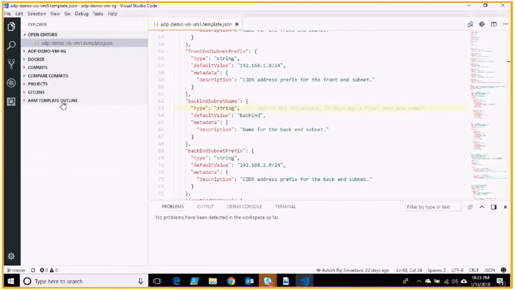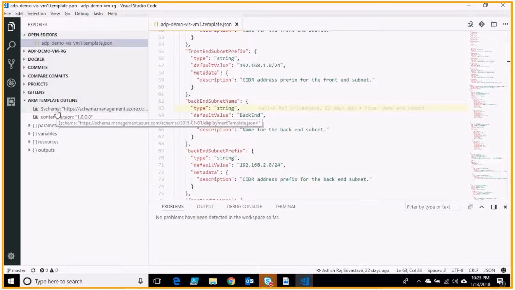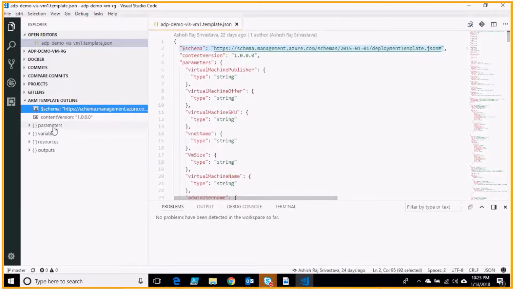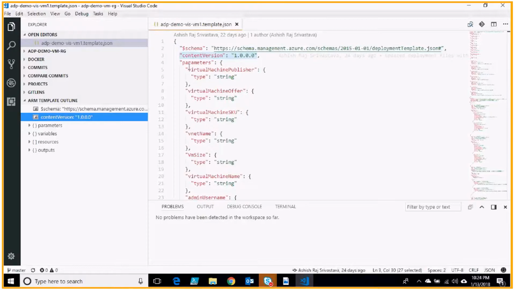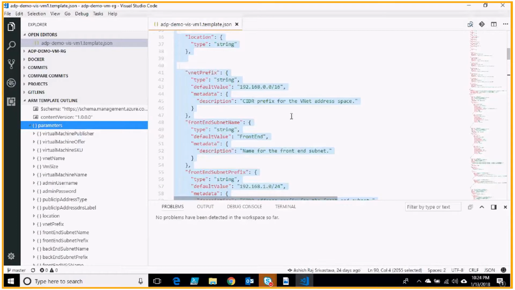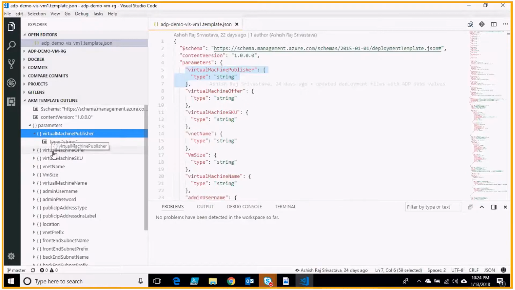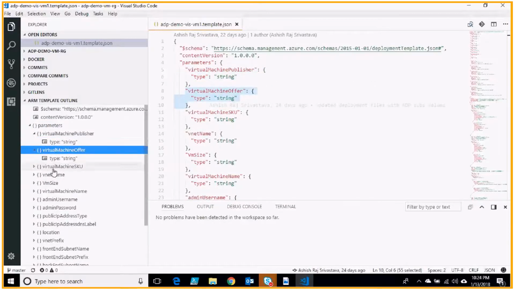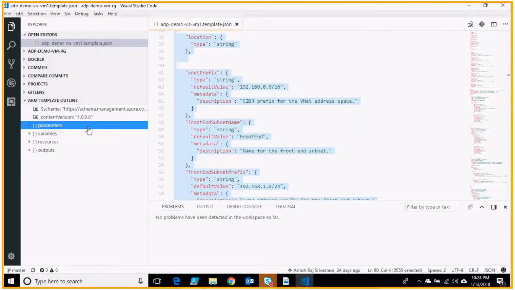If I click on Start Outliner, here I have an ARM template outline section. What it is doing is taking the opened JSON file and outlining it. You can see there are sections for schema, and the moment I click on schema, it goes to the schema. The moment I click on content version, it goes to the content version, and when I click on parameters, it selects all the parameters, and then you have nested items as well, such as the parameter for virtual machine, then parameters for virtual machine offer and SKU. So it is very easy to navigate using this extension.